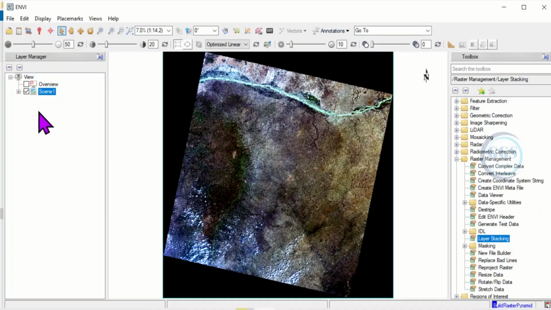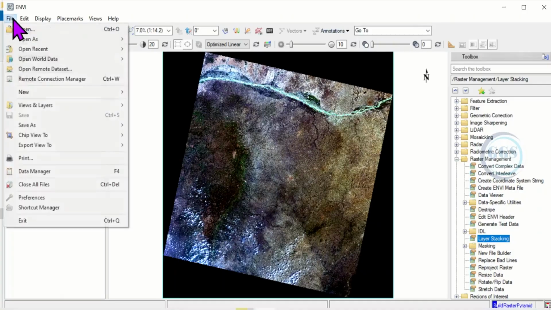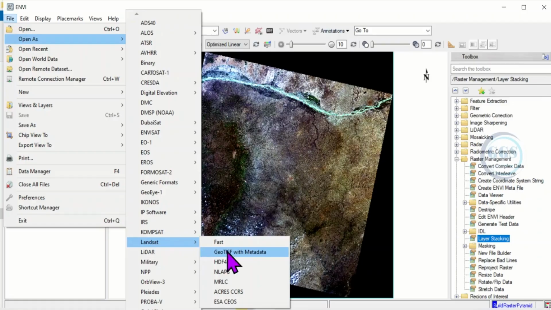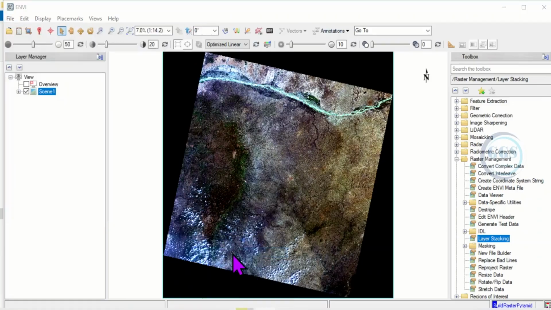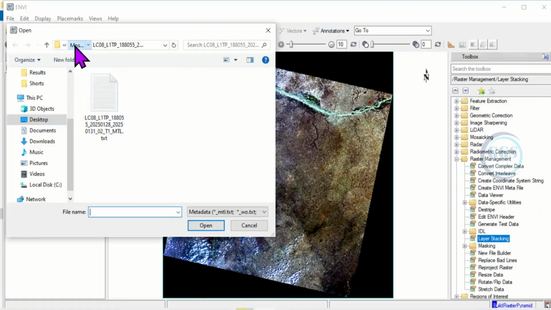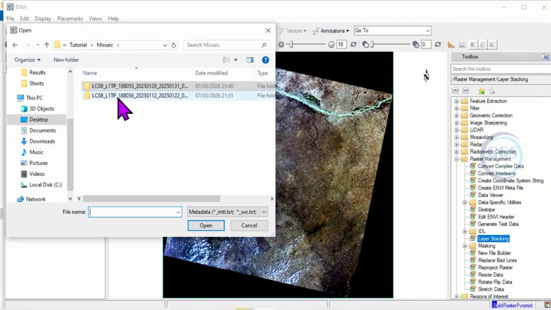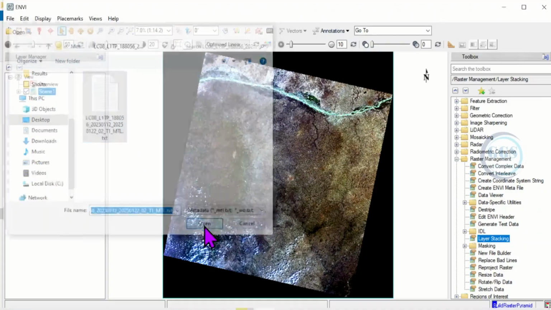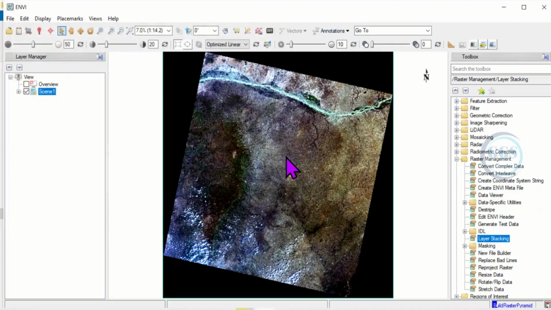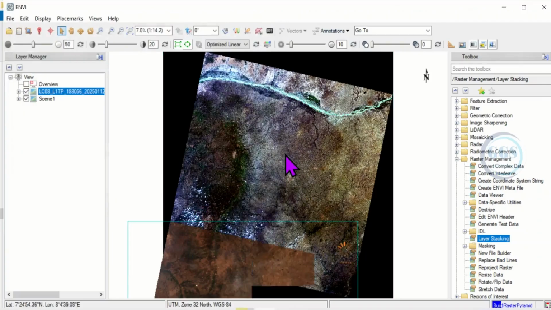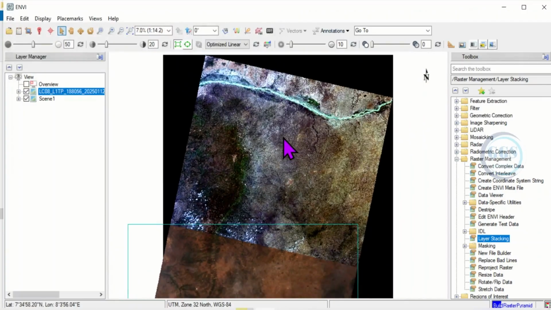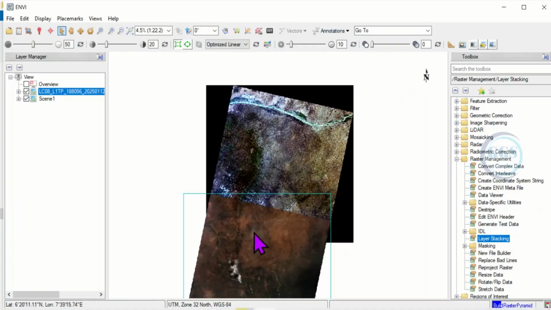Then we need to bring in the second image. To do that, come back to File, come to Open As, come to Landsat and click on GeoTIFF with metadata. Then go back to your file. The second image is this. I'll select the MTL file and click on Open. Yes, here is the second image below it.